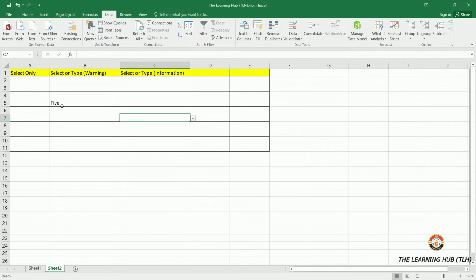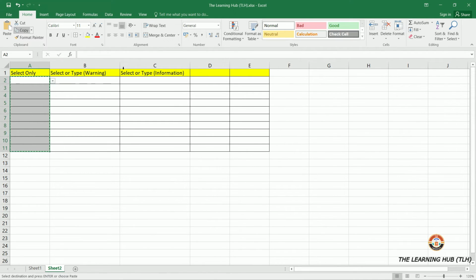Alright, let's delete this. If you have enabled the drop-down in any of the cells, and if you want to enable it in multiple cells, you don't have to do everything from scratch. What you can do is simply select and copy these drop-down enabled cells, and paste them wherever you want. It'll enable the same list, 1, 2, 3 and 4.